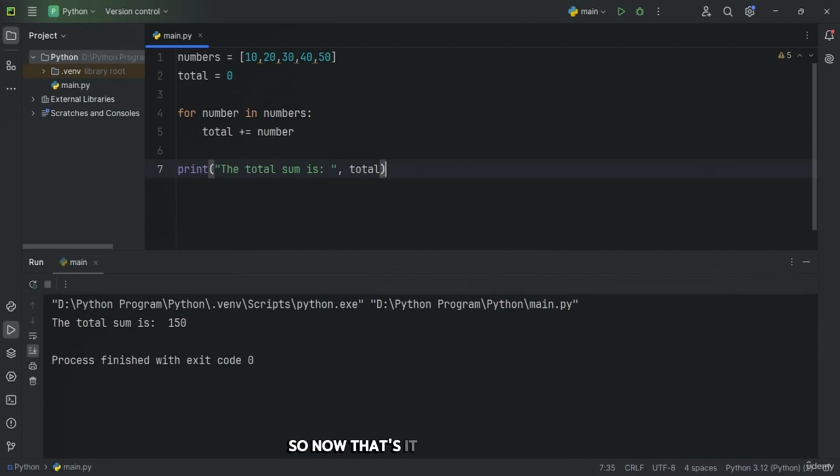Okay, so that's it for the tutorial. In this tutorial we learned about loops in Python, focusing on for loops and while loops. I hope you understood this tutorial topic.